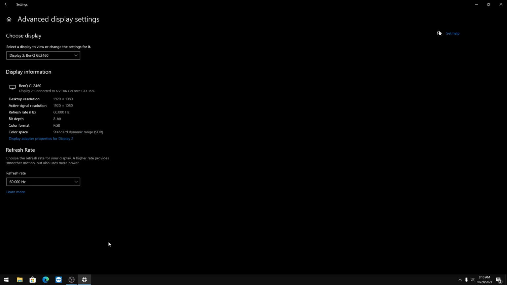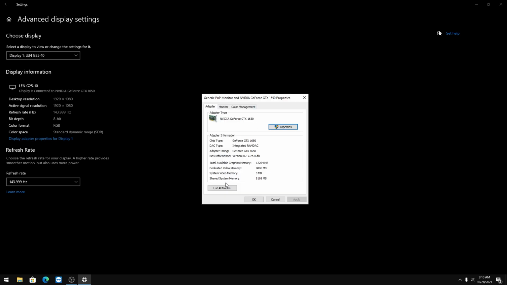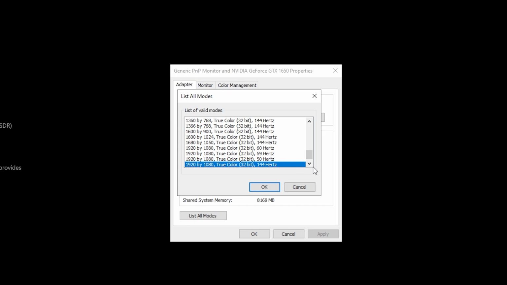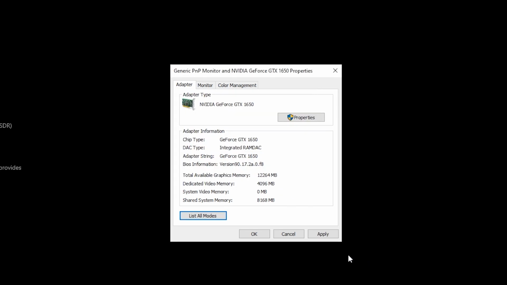So I'm not going to change it in here. I'm going to go to advanced display settings, choose our main monitor, click display adapter properties. I'm going to head over to list all modes, and for me, it's right at the bottom, 1750 by 1080, true color, 32-bit, 144 Hz. I'm going to press OK. I'm going to press apply.